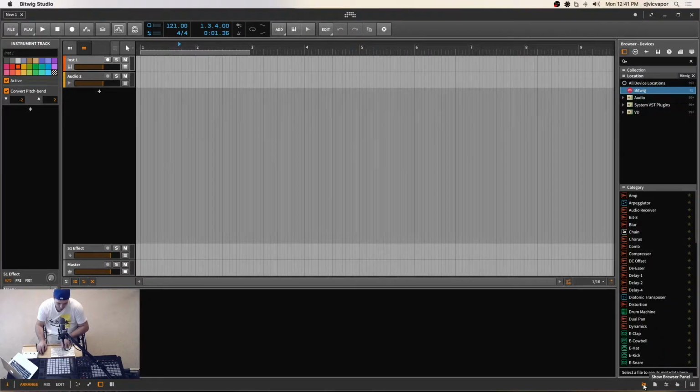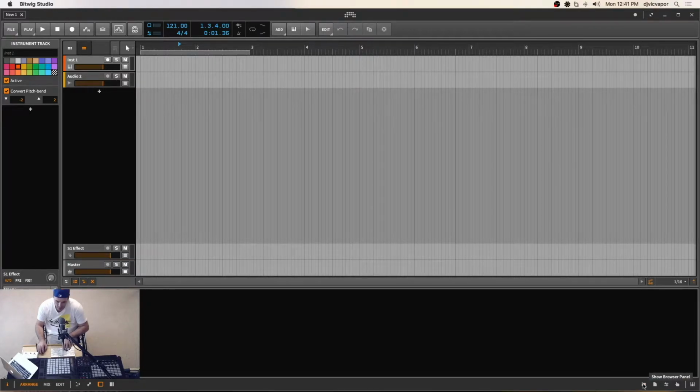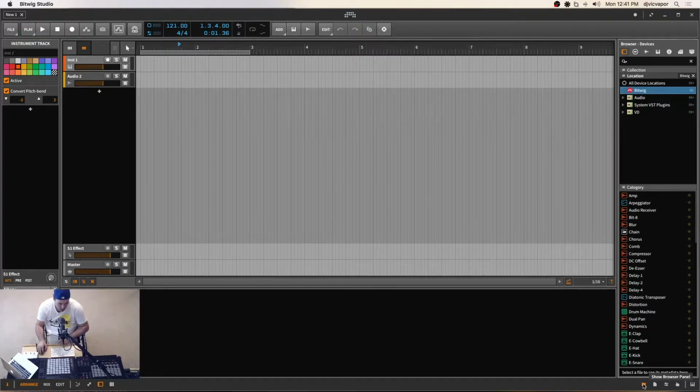Or we could use the keyboard shortcut, which is Option B on a Mac. I think on Windows it might be Control B. I'm not 100% sure, I don't have Windows, but I'm pretty sure it's something like that. But on a Mac it is Option B to close and open that.